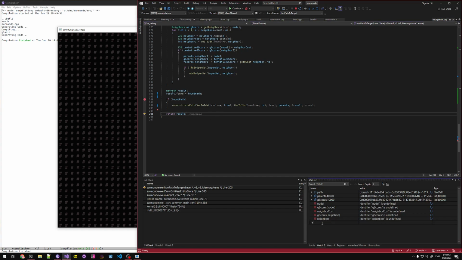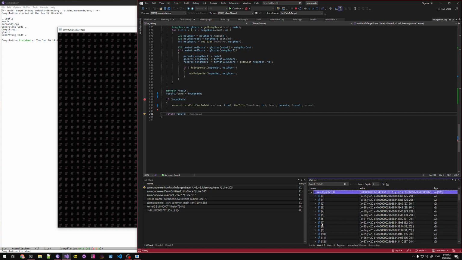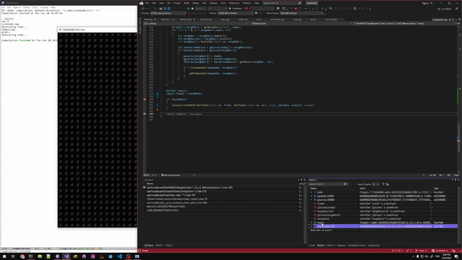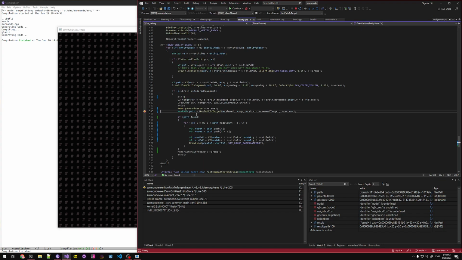Let's just see the result here. So we got 37 nodes. We got a path. Looks promising. Looks about right. Yeah. Going up. And then we're moving on Y. And then we got some garbage. Okay. Cool. So let's continue.